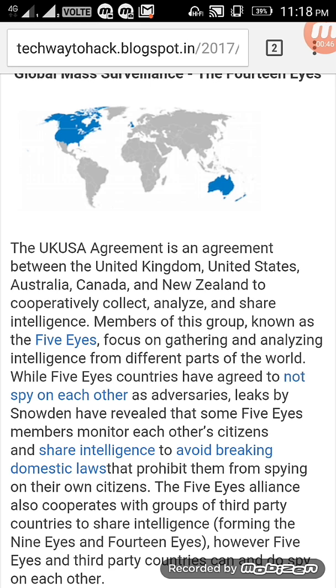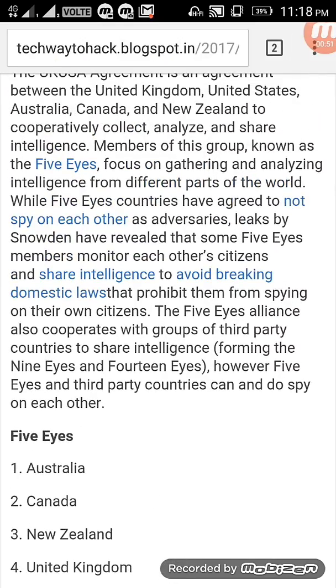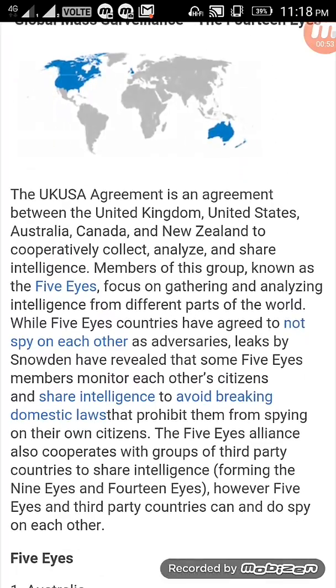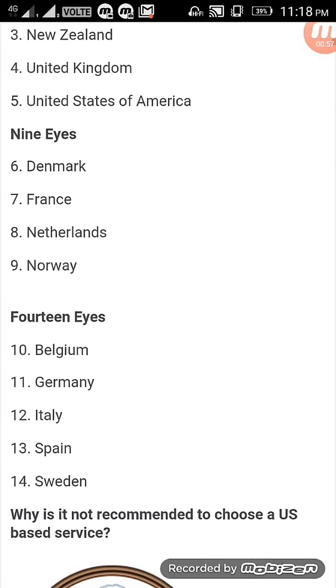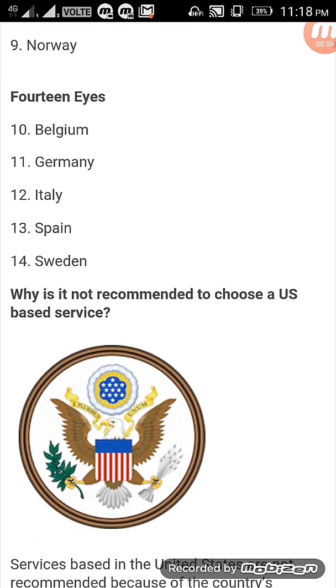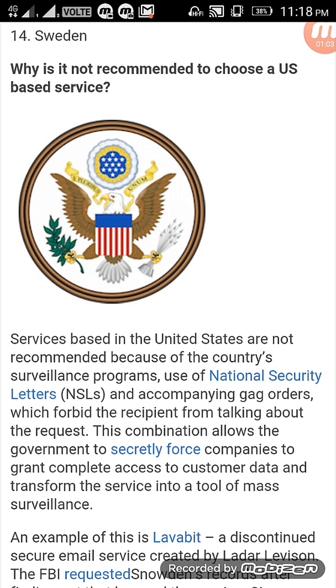And we have also told some important information about the policies of countries held by many countries. So you must know about the policies so that you can choose the best app which is held by the best server in the best country.